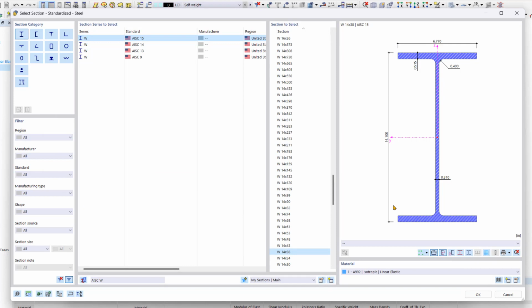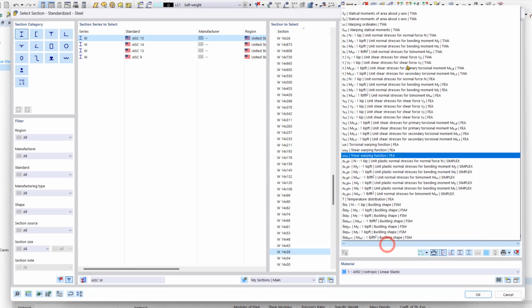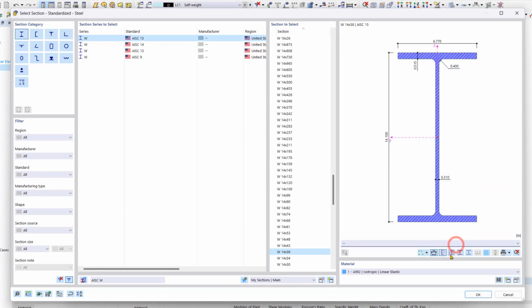Another helpful feature in RFEM 6 is the display of unit stress diagrams for the sections. A kip foot is applied as the load, and a desired stress distribution is displayed from the list. In addition, the statical moments and the center of gravity as well as the shear center are displayed.